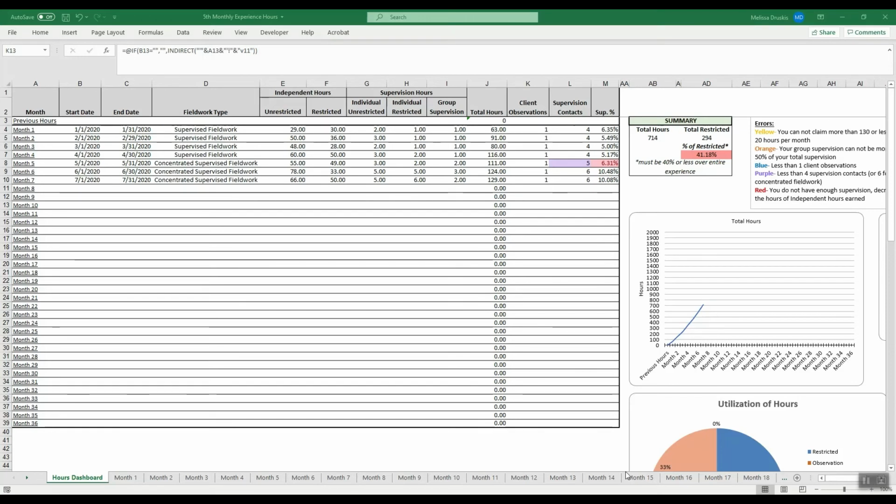Alright, and before we end this review for today, I just wanted to give you a view of what it looks like when it's a little bit more completed. One thing that I misspoke earlier is that this would turn blue if you have less than 1 client observation. That is correct, however, the cell was turning blue, so I have fixed that. So this will only highlight as an error if you have 0 client observations, and then of course you could not count your hours for that month. So yes, 1 client observation is perfectly fine, or more.